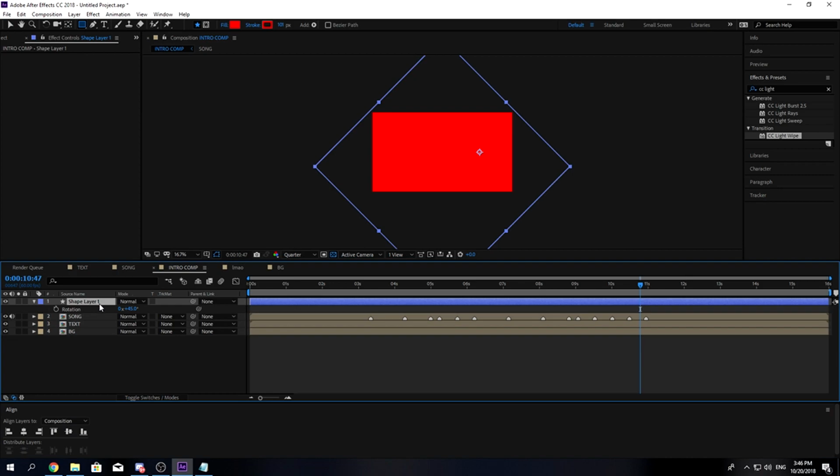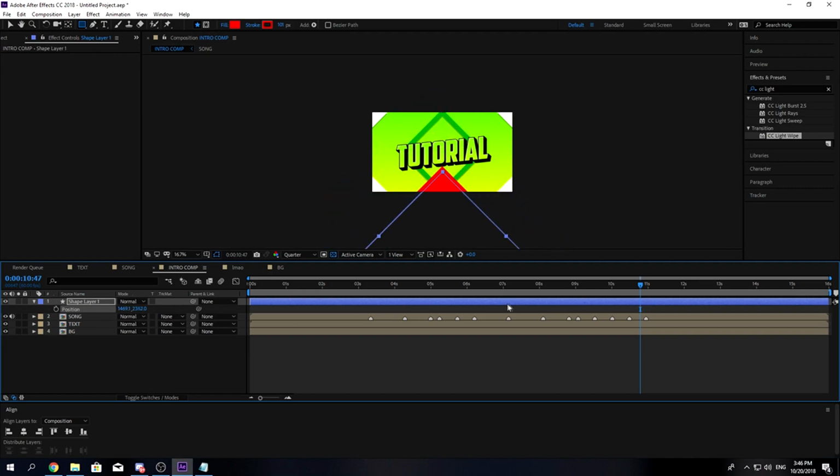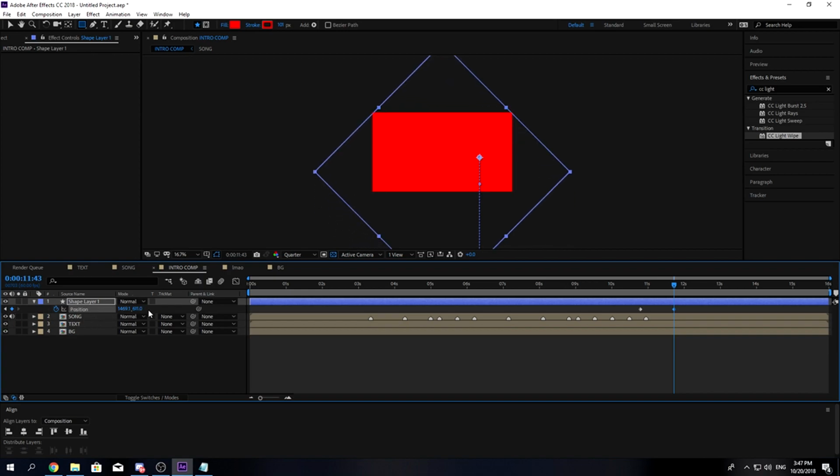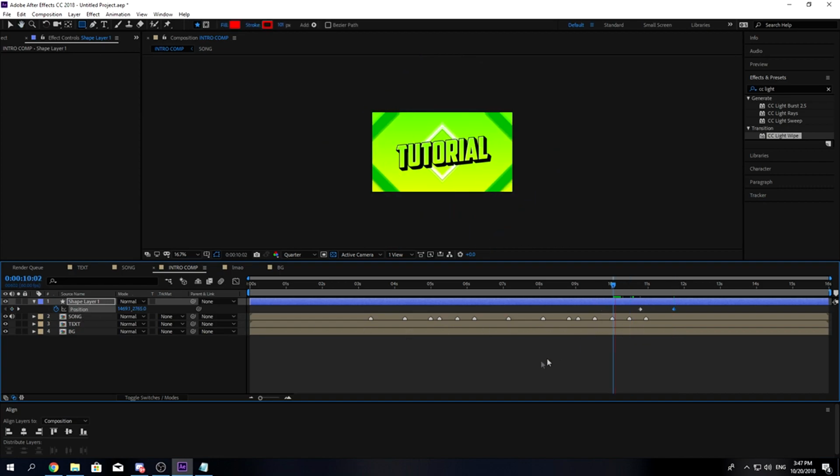Once we have this, we can click position and start dragging this up. Once we have it here, for example, we're going to add a stopwatch, and then go here maybe, and just drag it until it covers the whole screen. Like that. Now we have this.